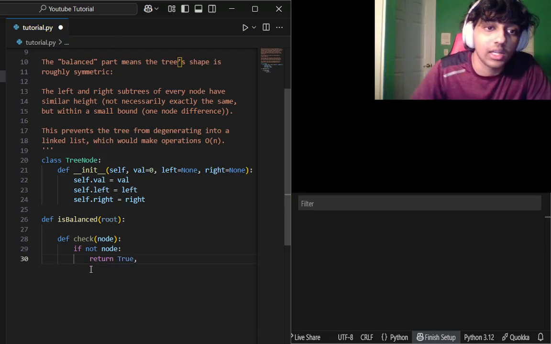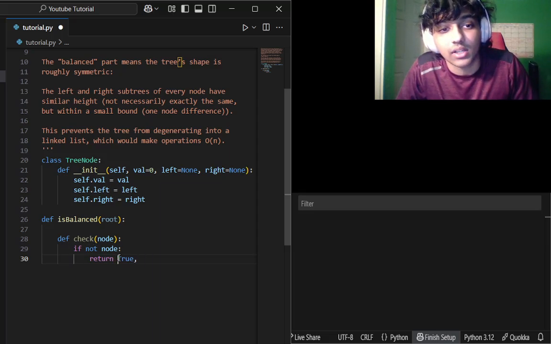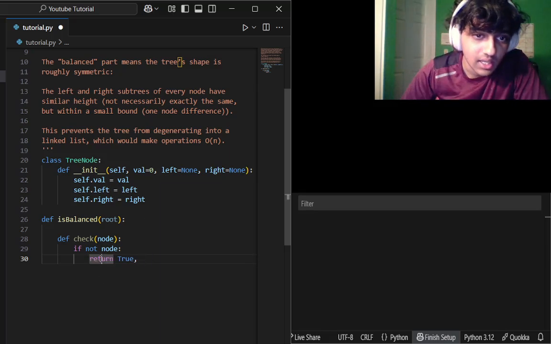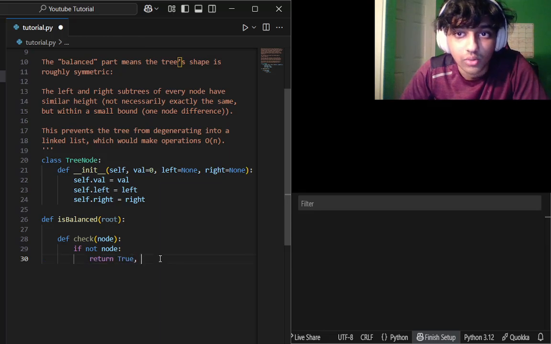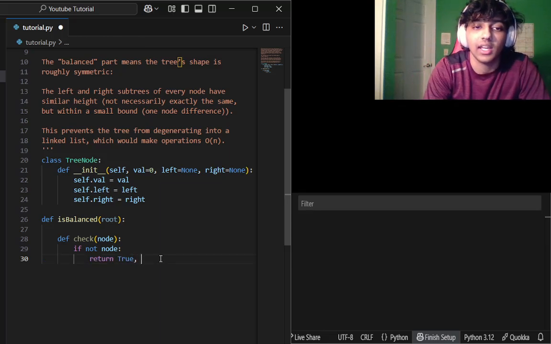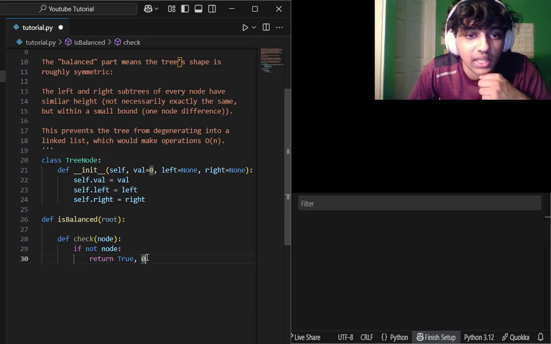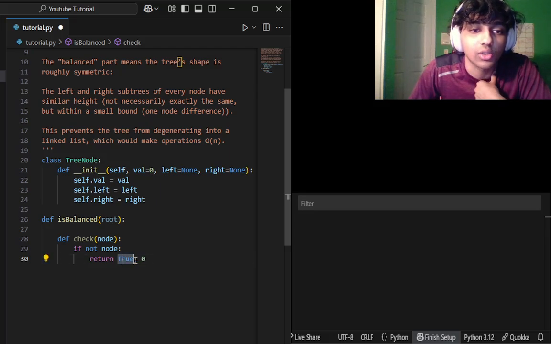But we're not going to just return true. We can have a comma here in Python. I'm not sure if you guys are familiar with this, but you can return not just true, we're also going to be returning an integer. And this integer is going to be the height of the tree. So we're going to be returning true and the height of the tree, which in this case is going to be 0.